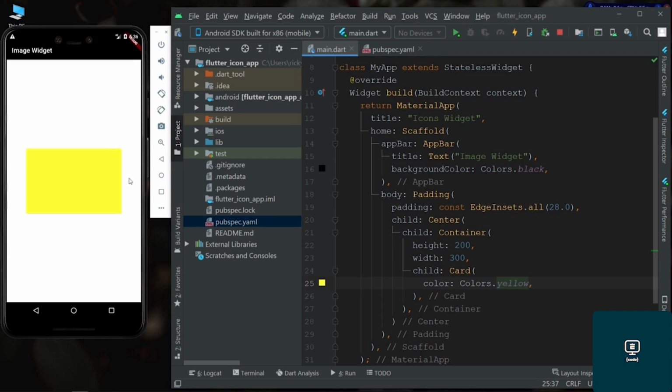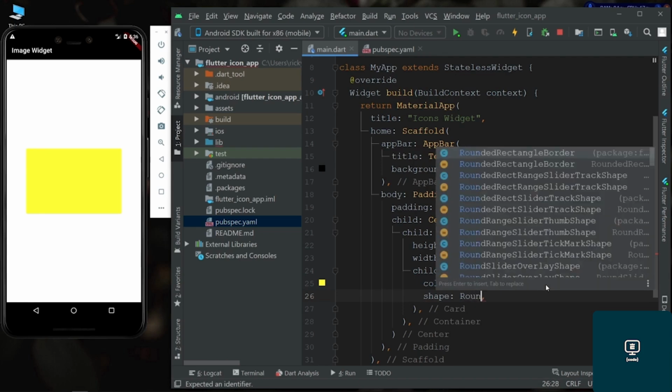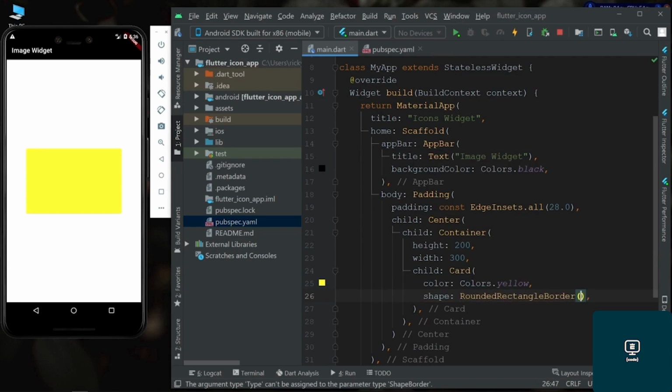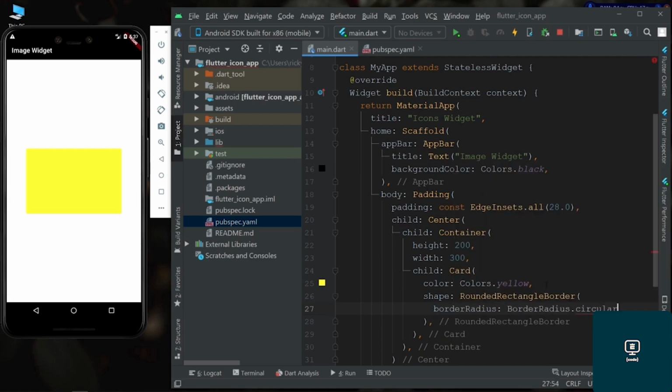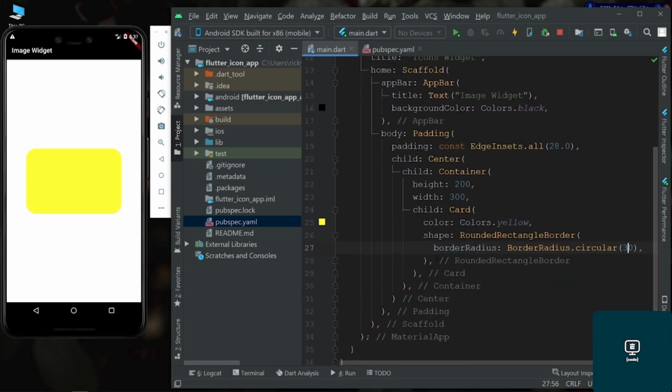So we can change its border shape by using the shape property. So we are going to use the rounded rectangle border widget. Now we will use the border radius. Now just BorderRadius.circular, and we will give some circular radius to our card. So now you can see the curve is increased as we have increased the radius. Now we can also increase it some more.